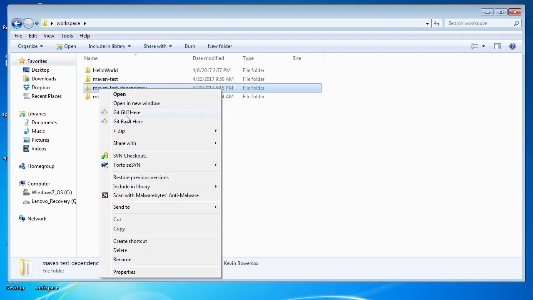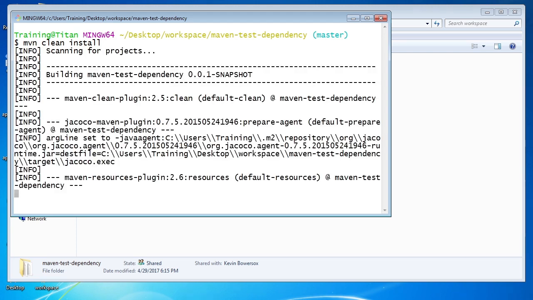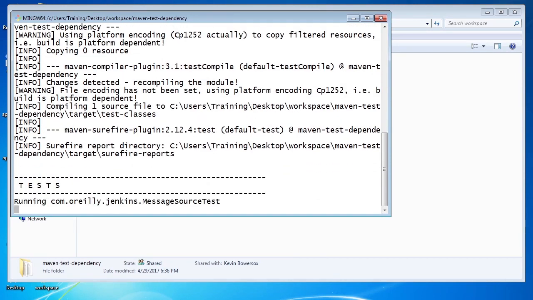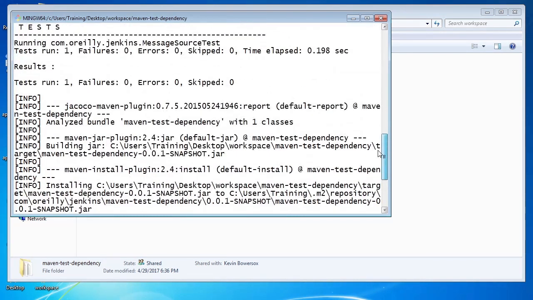Now that we've closed the file, let's navigate back to the workspace. We're going to open a bash console within our Maven test dependency directory. Before we commit anything, we're just going to use the Maven installation found on our path to execute the Maven clean and install goals. This is a way to test our configuration to make sure that we have appropriately configured the JaCoCo plugin. We see that we had build success, and that indicates to me that the configuration is in place appropriately. Our Maven build is now set up to perform code coverage analysis with JaCoCo.